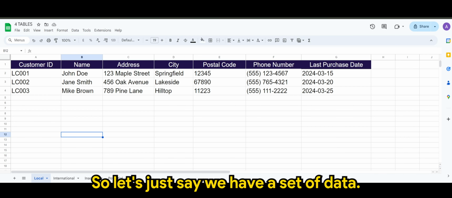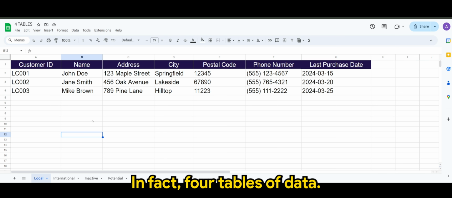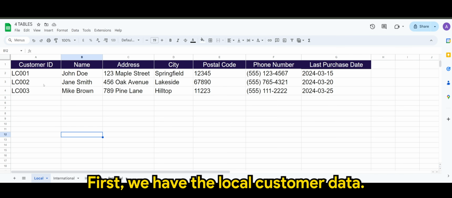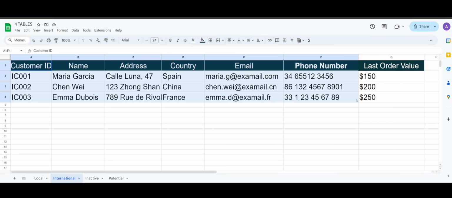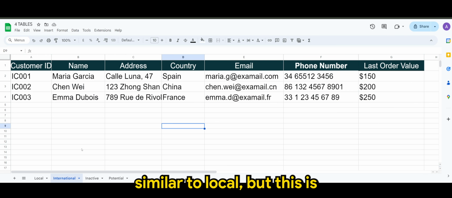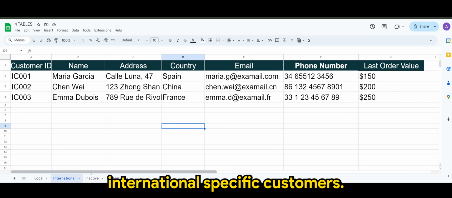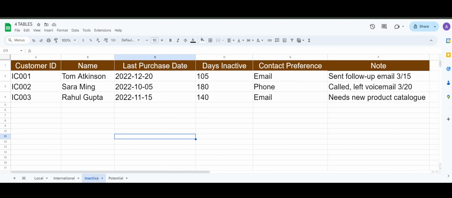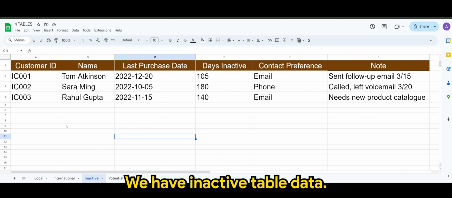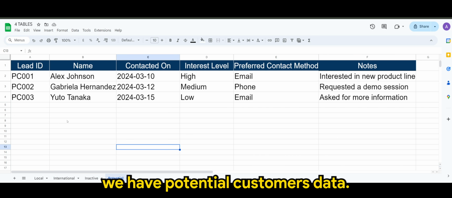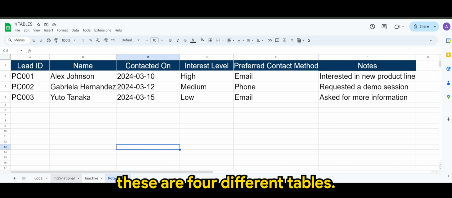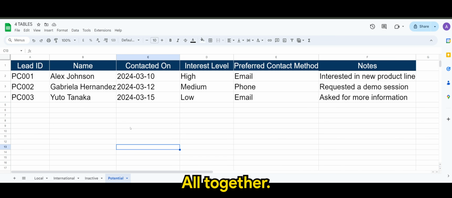Okay, guys, so let's just say we have a set of data. In fact, four tables of data. First, we have the local customer data. Then we have the international customer data. Similar to local, but this is to focus on international specific customers. We have inactive table data. And last but not least, we have potential customers data. Okay, so now you can see these are four different tables all together.